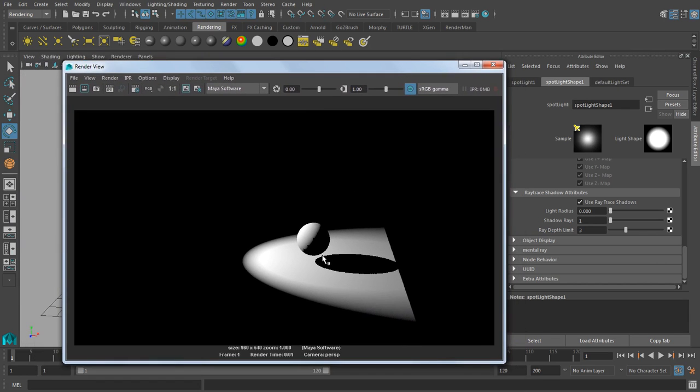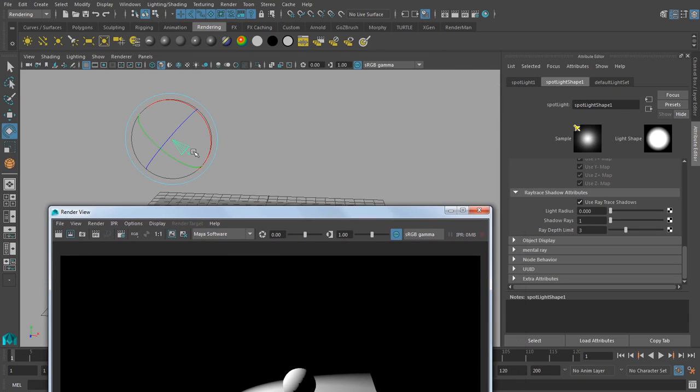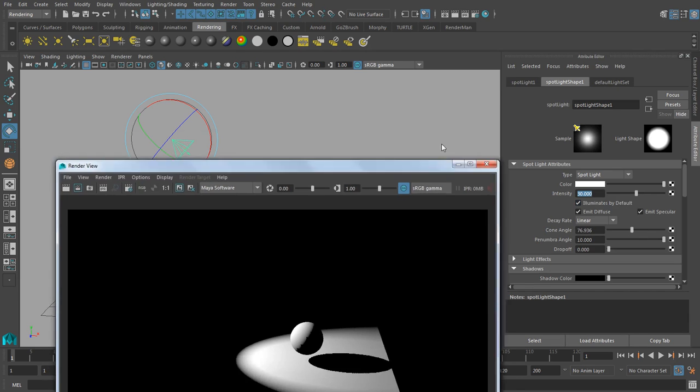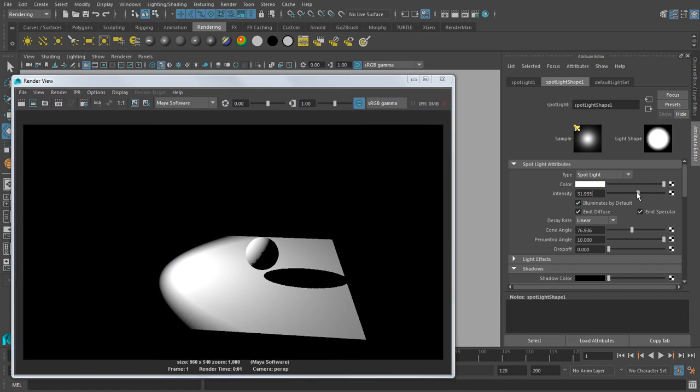But how do we create that refractive surface? Let's make this light radius a little bit bigger. Cone angle, make it a little wider. Do that again. Let's pull the intensity down a little bit more. I actually prefer quadratic decay, but sometimes you have to make this thing like 100 or 200 just to overcome that. Not too bad.